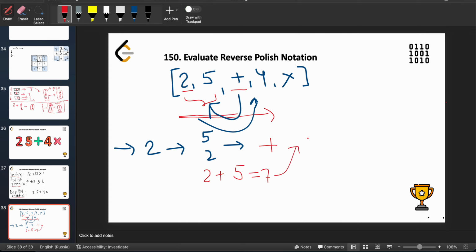Next we'll have a stack with only one element. This will be 7, and let's continue iterating over the array of tokens. Next we have 4. We will have 2 elements in the stack. They are 4 and 7. And next we have a multiplication operator. This is our last token.